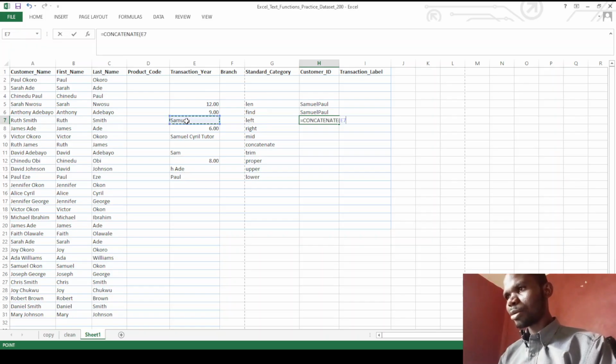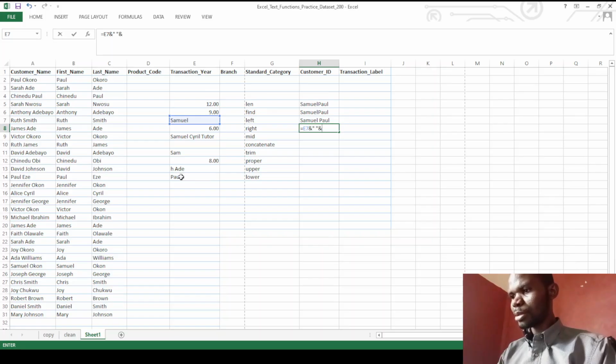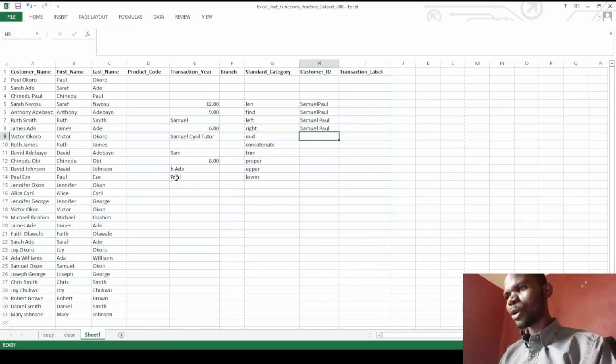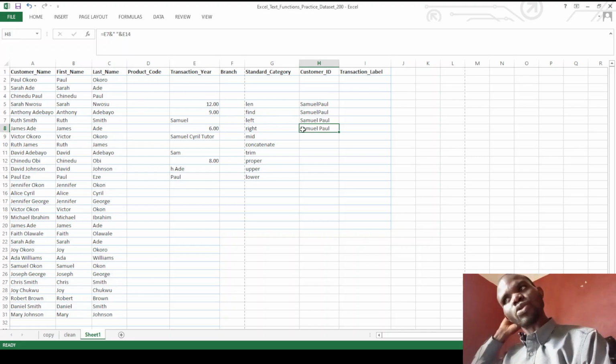If I want to introduce a space, I use concatenate. I pick Samuel. I have to manually put the space, right? In the quote, then I put Paul. I will have Samuel Paul. We also can do that using the ampersand again. I type the and symbol. You put the white space. You type the and again. And then you pick this guy. That will give you Samuel Paul as well. So any one of them that is very simple for you to use, you can use it. So that's the kind of thing we're going to use to form the product code.